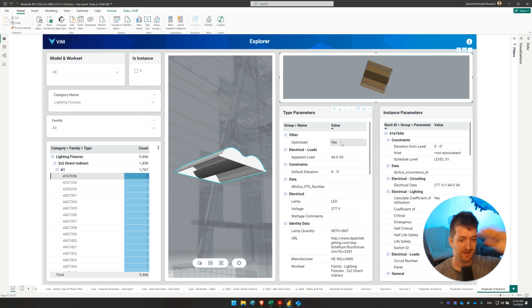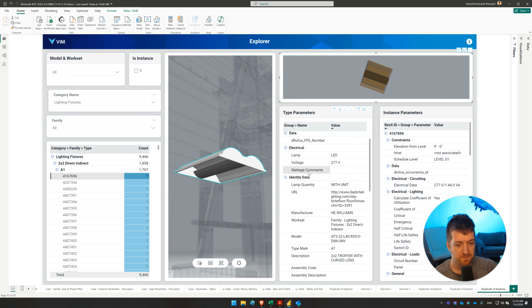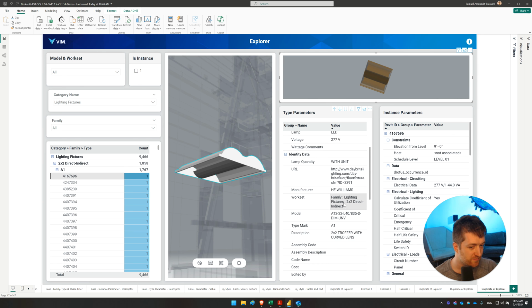So optimized, garbage. Apparent load, good. Default operation, elevation, well, I think it's a default parameter, so we can't get rid of it. Wattage comments, garbage. Lamp quantity with unit, garbage. URL, garbage. This is starting to be interesting, assuming it is not a design.